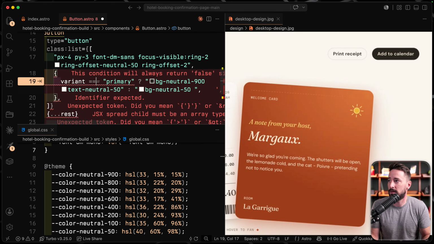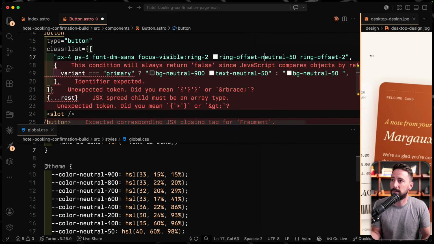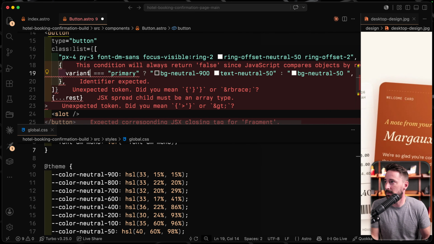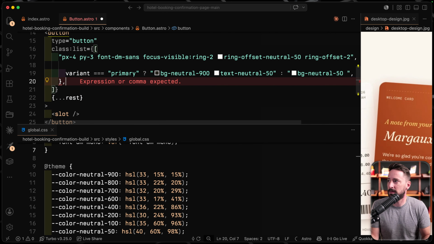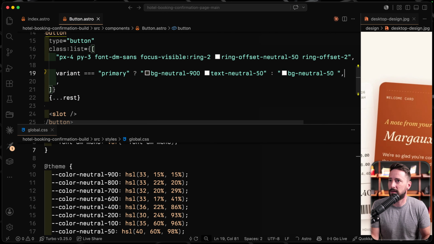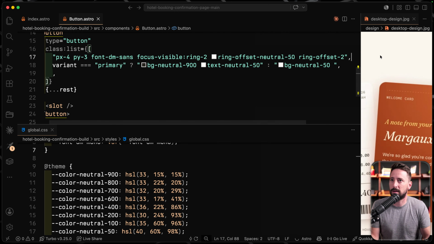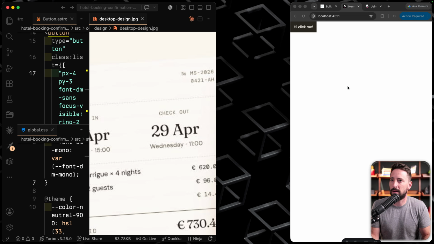Variant equals primary. Okay, what in the world is going on here? I can't even see what I'm doing. Too much red stuff. Variant equals primary. Oh, I think it's... I'm setting this up as if it's a JSX. Okay, this should work. If I did that right.